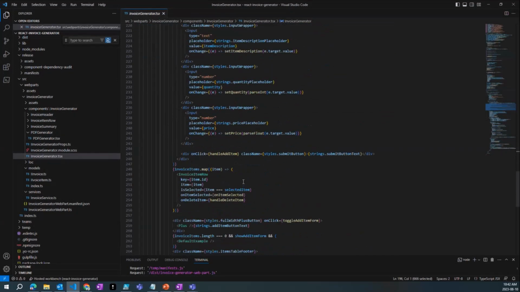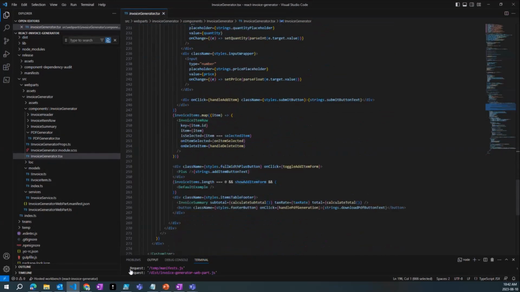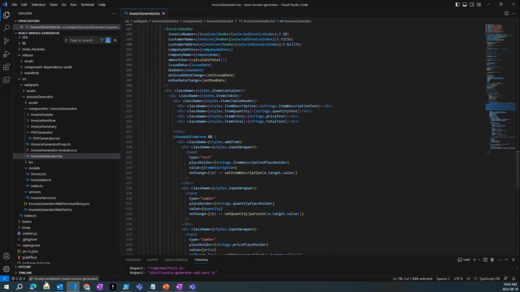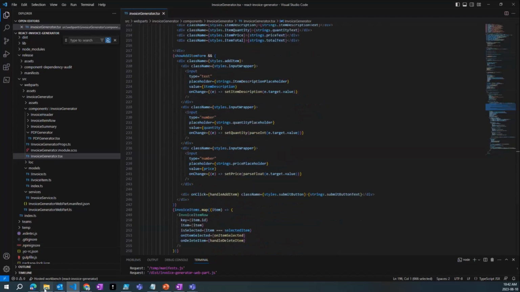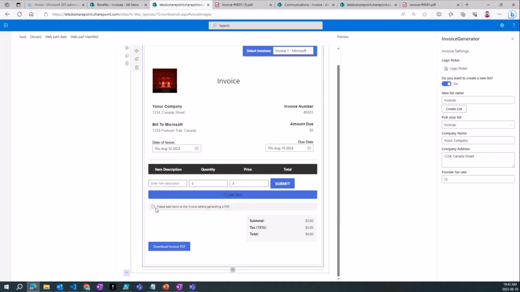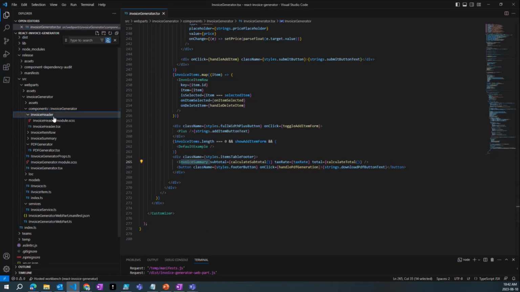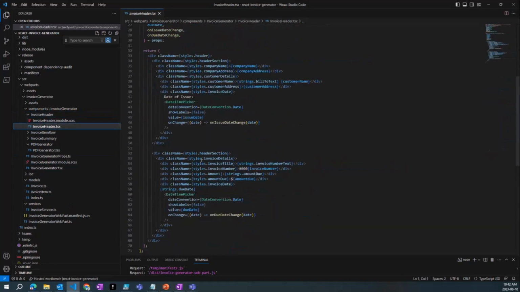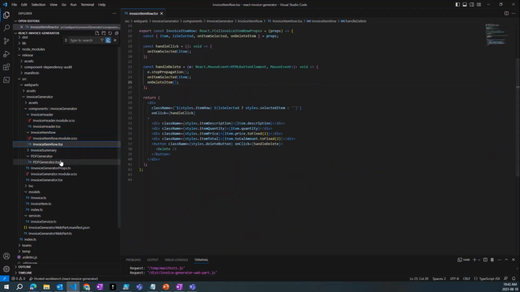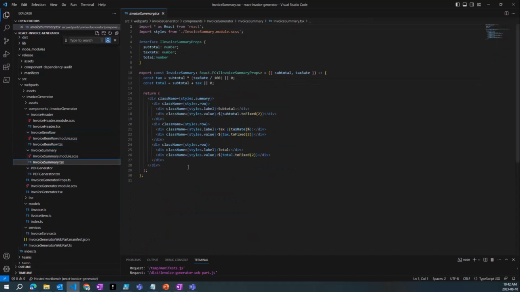It's pretty basic in terms of what I'm doing here, and then I have added some basic validation. If you don't have any item, it doesn't let you generate the PDF. It says please add the item to your invoice before generating a PDF. So I think that's it. These are pretty straightforward components to understand. So if you have any question, please reach out to me or post a question on Teams chat, and I'll try to answer them.